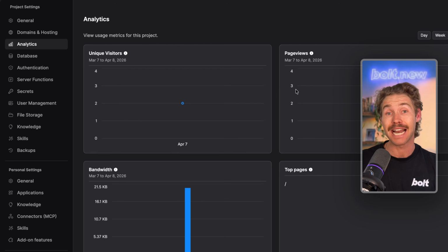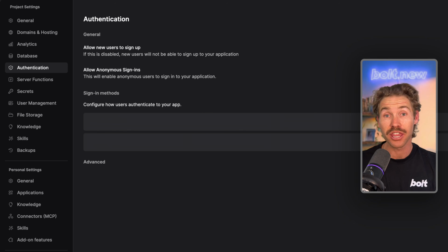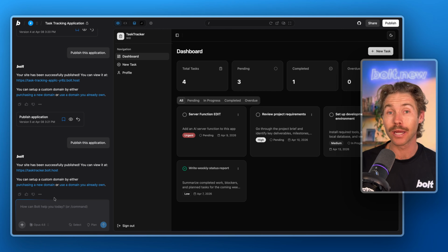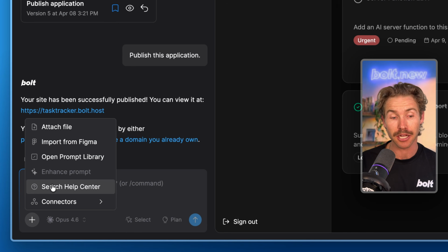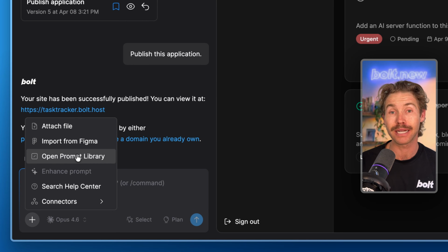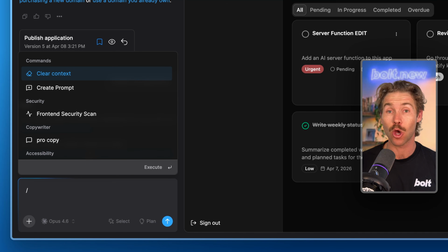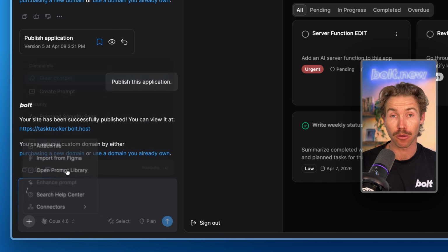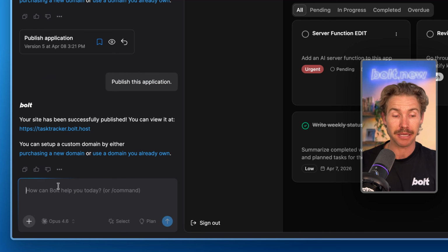Bolt Cloud offers analytics as well. In authentication, you can enable your users to sign in using Google. Let's quickly look at the prompt library. Here are 20 plus prompts that have been pre-configured to improve things like SEO and accessibility. We can open them by clicking plus, open prompt library, or simply by typing the / key.